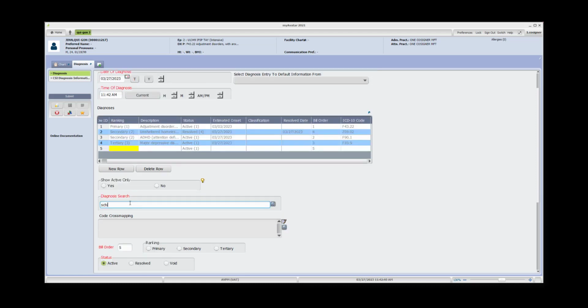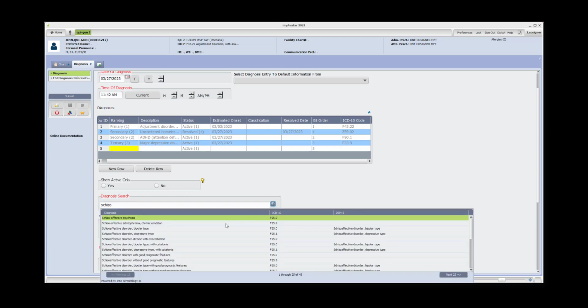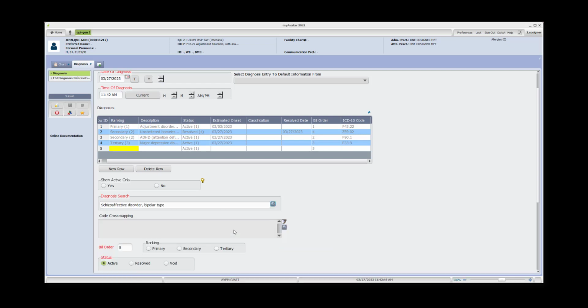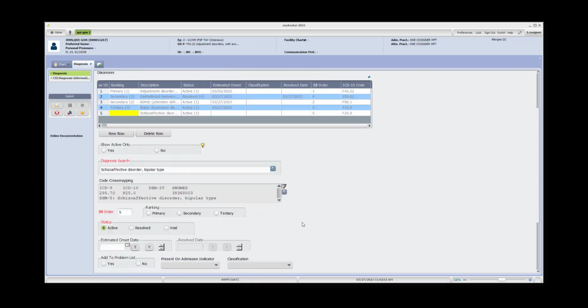Then you're going to look it up. Okay, and then you're going to make your selection. You're going to give it a bill order and ranking. So we will have to verify that there's already 1, 2, 3. So this would be the 4th because there is a resolved one in there. So it's 1, 2, 3, and 4.